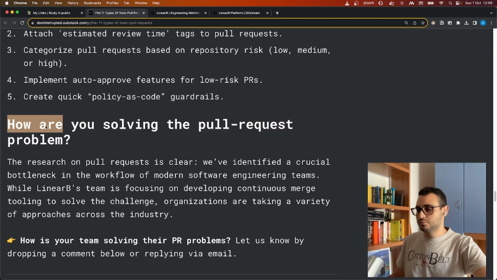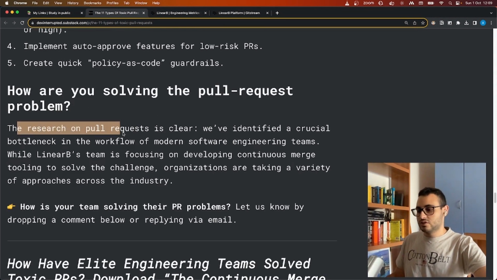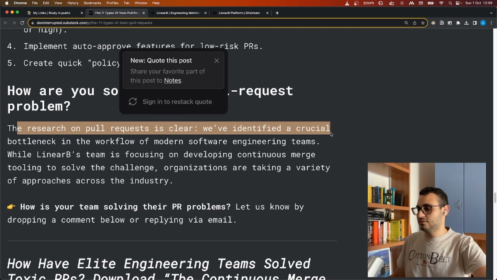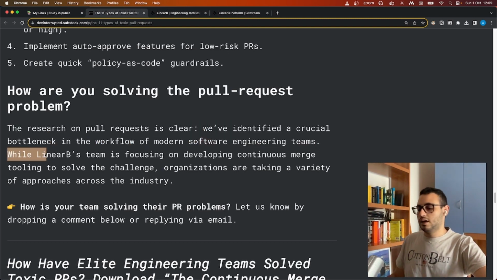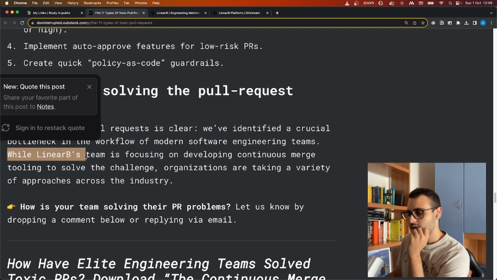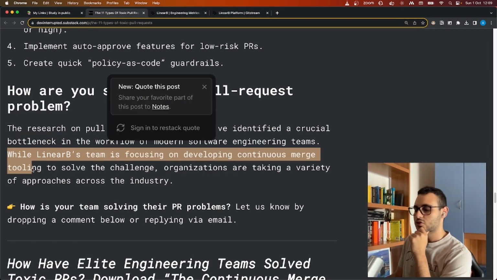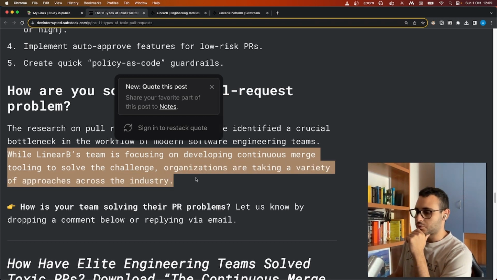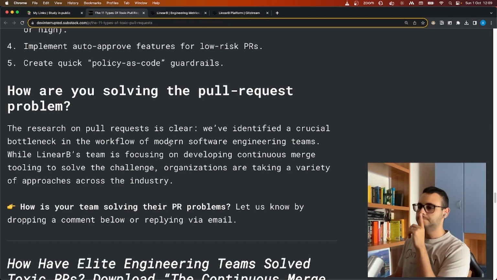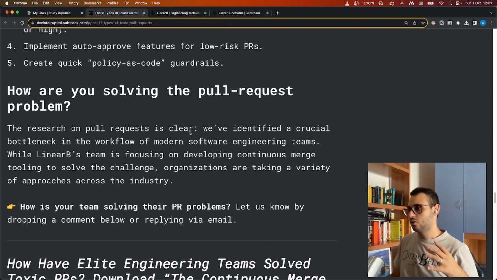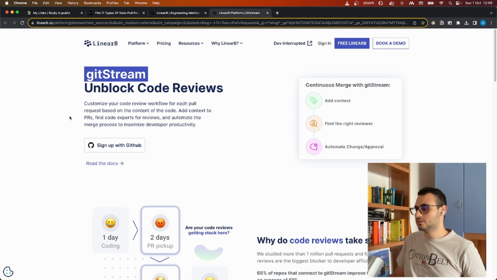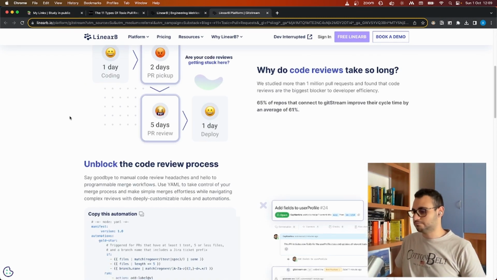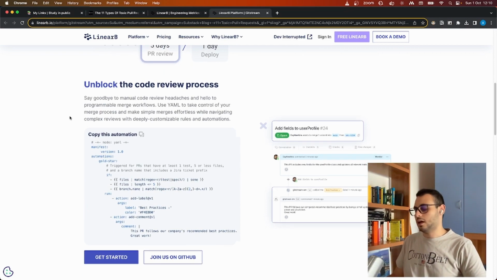How are you solving the pull request problem? The research on pull requests is clear. We have identified a crucial bottleneck in the workflow of modern software engineering teams. While the LinearB team is focusing on development of continuous merge tooling to solve the challenge, organizations are taking a variety of approaches. Okay, so this article was sponsored by, I would say, this company, which still looks interesting to me. Yeah, I'm definitely going to take a look.